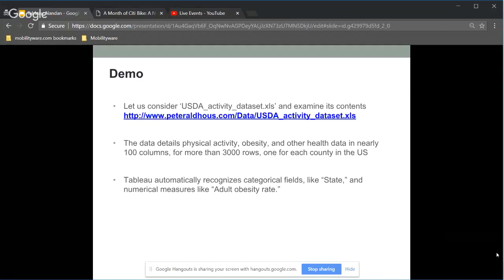Does everyone here have Tableau? Okay. Good? Okay. Cool.